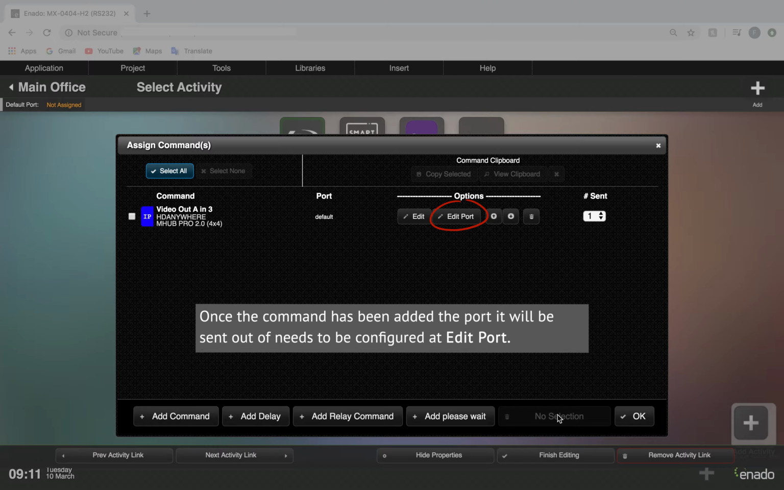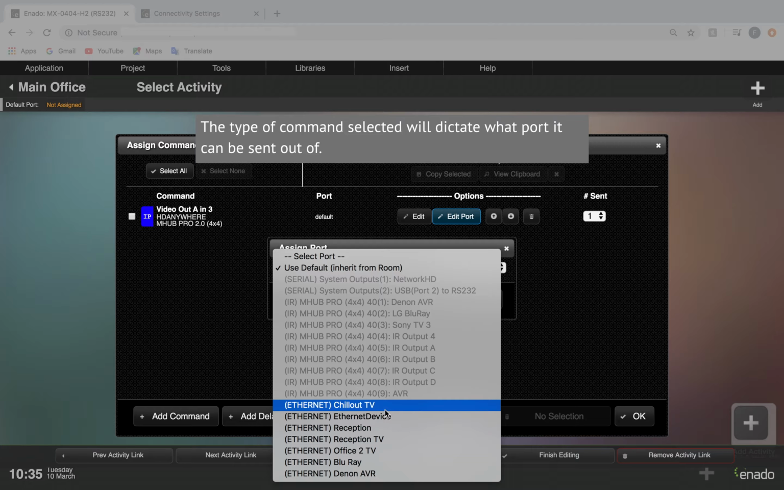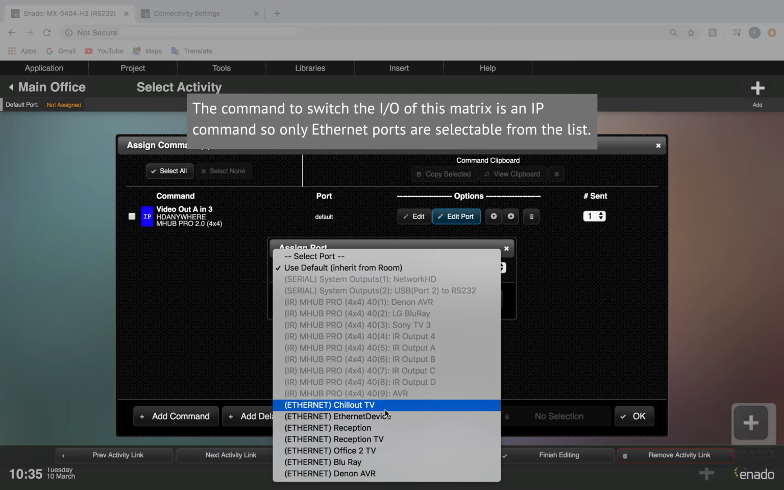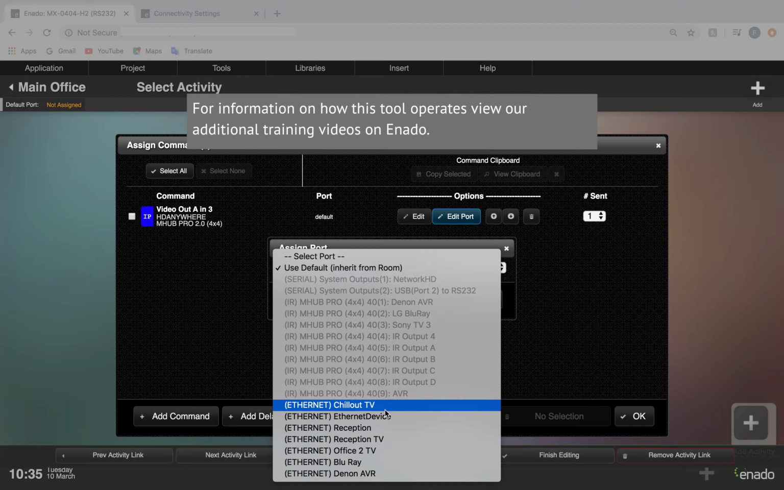Once the command has been added, the port it will be sent out of needs to be configured at Edit Port. The type of command selected will dictate what port it can be sent out of. The command to switch the I/O of this matrix is an IP command, so only Ethernet ports are selectable from this list. As you can see, there are multiple named IR and Ethernet ports. These have been configured using the I/O connectivity tool. For more information on how this tool operates, view our additional training videos on Enado.